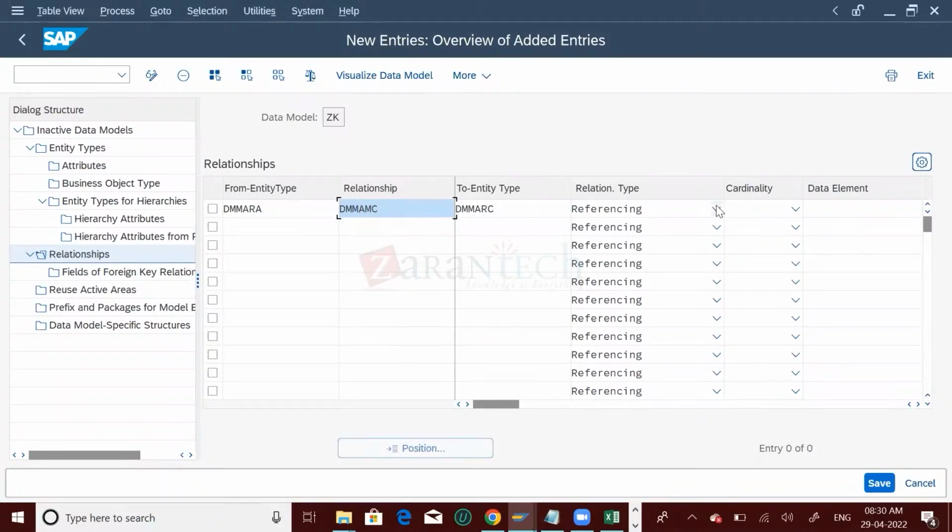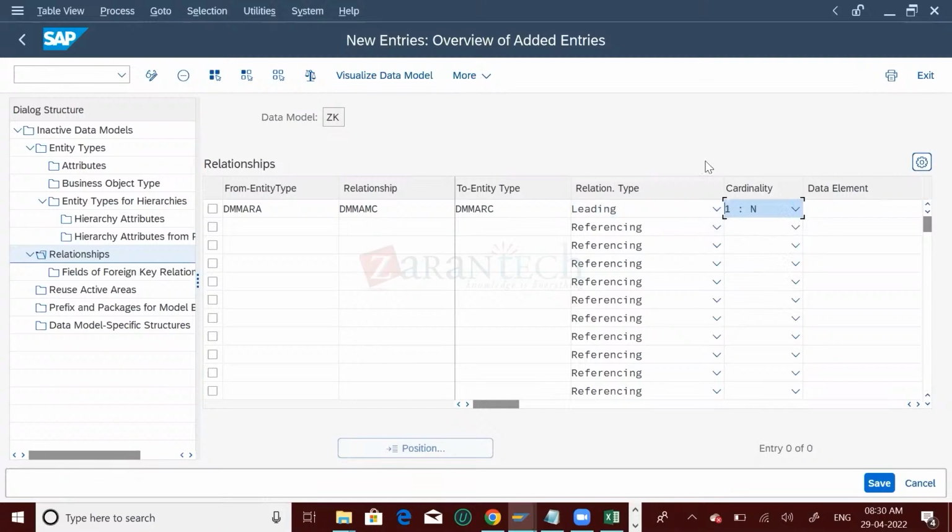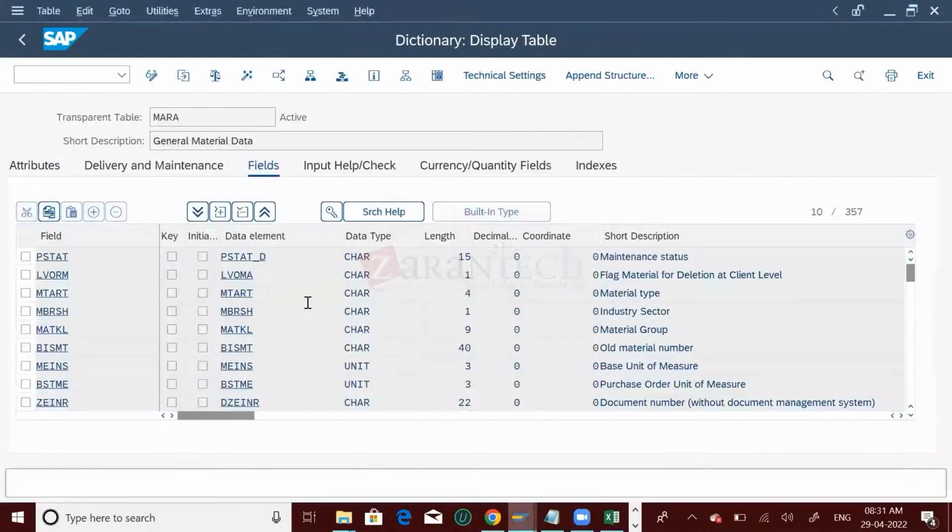So with type 1 and type 4 entity, this would be a leading relationship. And we have to provide the cardinality also. Cardinality we can provide 1:n. For one record in the MARA table, there could be multiple records in the MARC table.